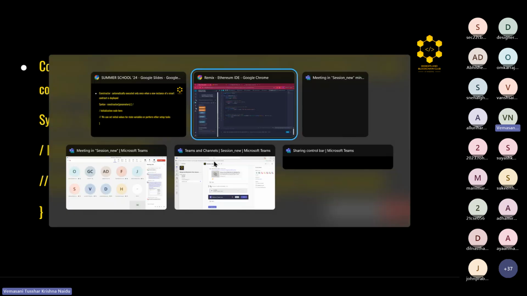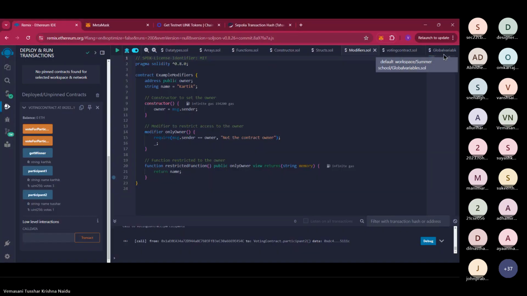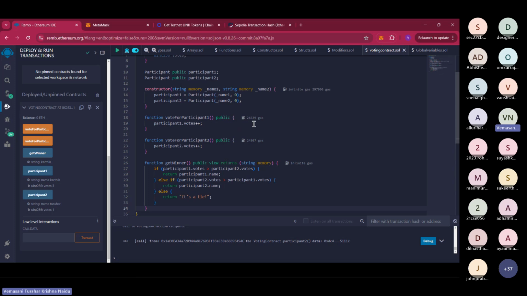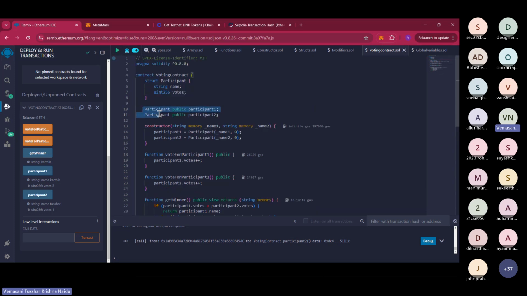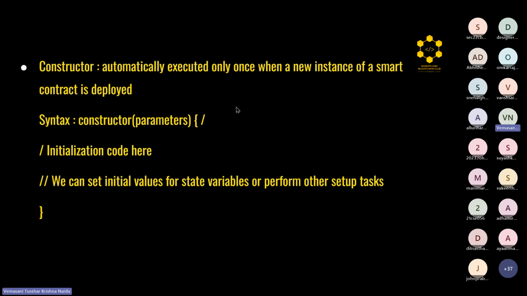In the voting contract, we did this again. This is a state variable. You're creating your new data type and everything. This is a state variable as it is not dependent on any function. So when you deploy, it starts with the initial zero votes. You cannot do anything since it is only deployed once. It starts with zero. This is what I mean by setting initial values for state variables, or performing other setup tasks.